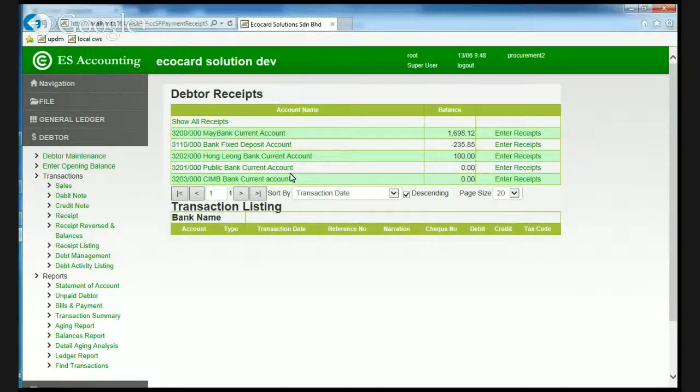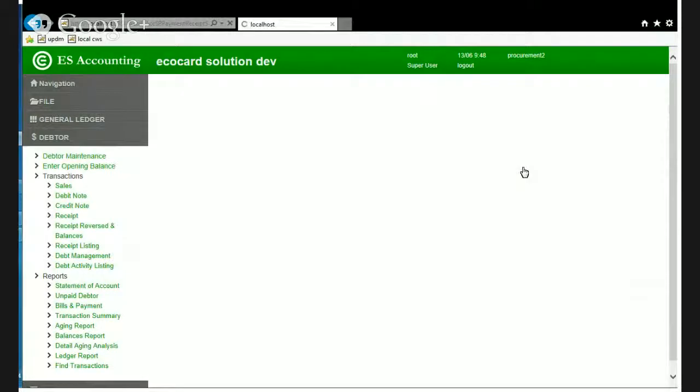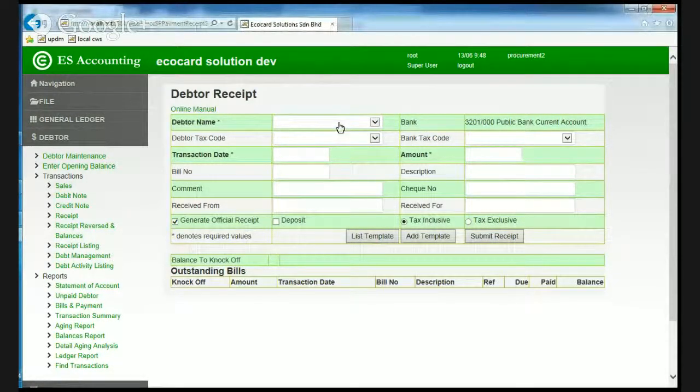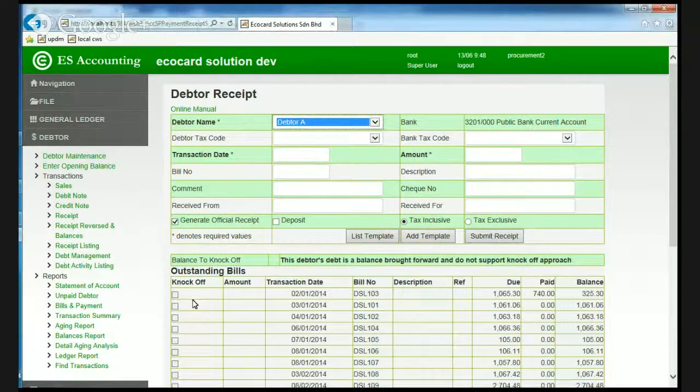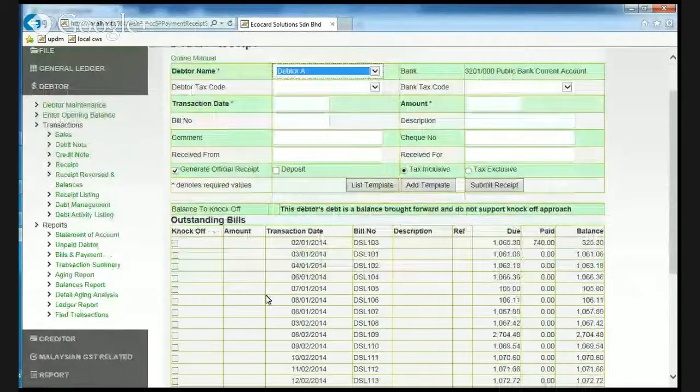Assuming that you're choosing a public bank, click on enter receipt. It will present to you a screen with all the respective fields to be entered. First, select the debtor name, and it will show you a list of all the outstanding transactions of bills to be knocked off. That means you have sold things to this customer, and when they make payment, they can use it to knock off any of these items.